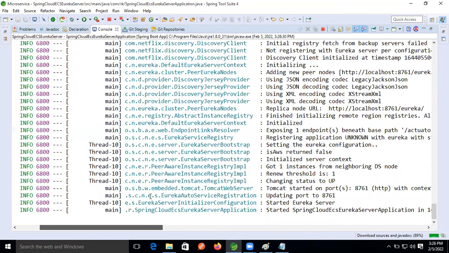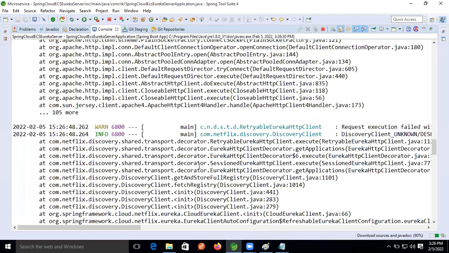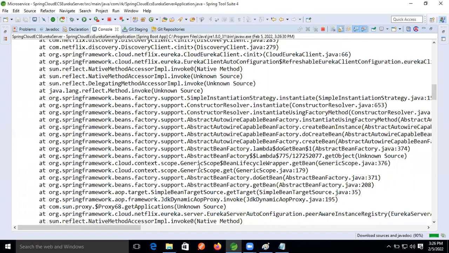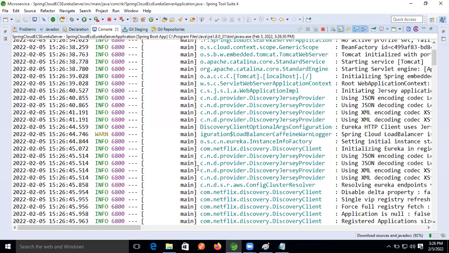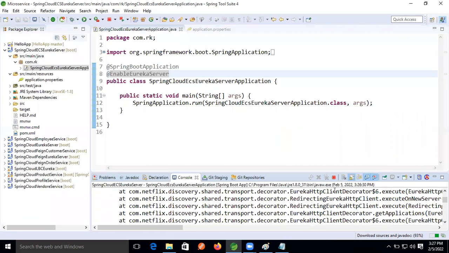Some error is going on. Actually, the project is not created properly again, because of that we are facing this issue. One minute, let's check it. Actually, this download is still going on, I think that is the reason. Wait, guys.